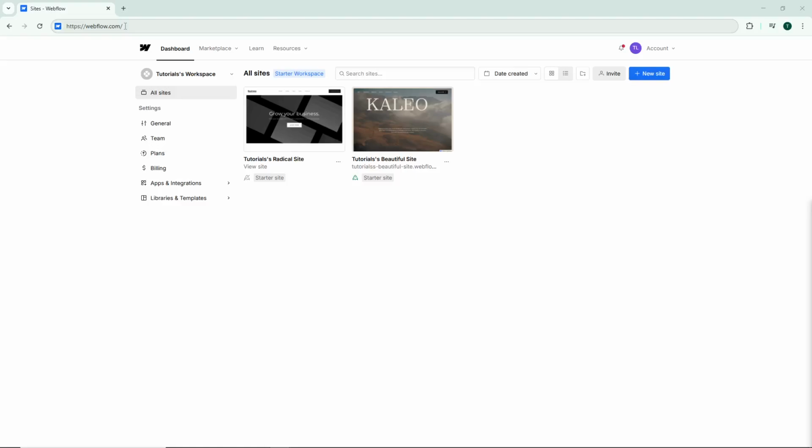Today, I'm going to teach you how to duplicate a component in Webflow. This is incredibly useful when you want to reuse design elements across different pages or create variations of existing components without starting from scratch. First, open your web browser and navigate to webflow.com.